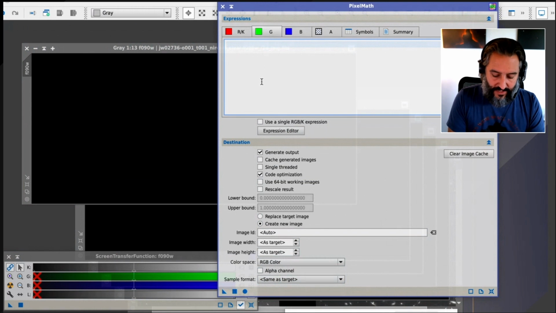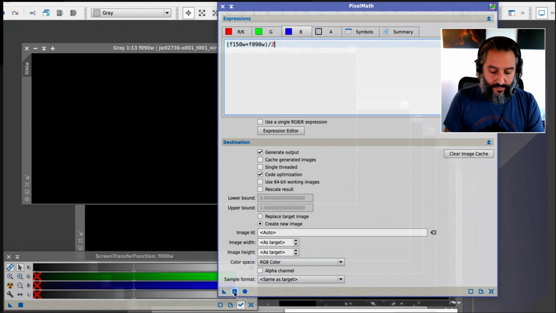For green, I'm going to use the next longest wavelength filters. So F277W plus F200W divided by 2. And then for blue, the next set of filters, which are my shortest wavelengths. And now I'm just going to apply that.